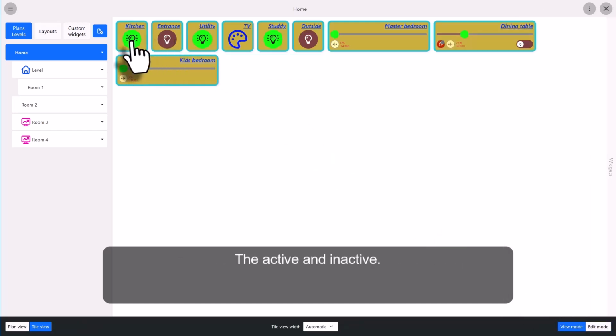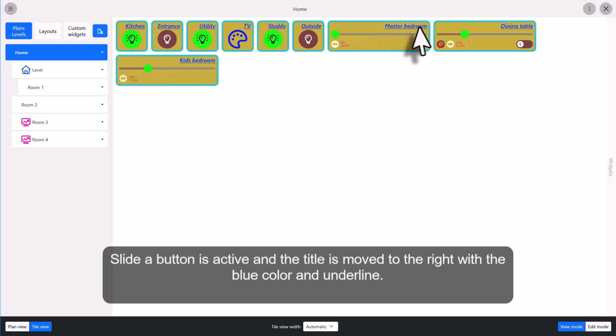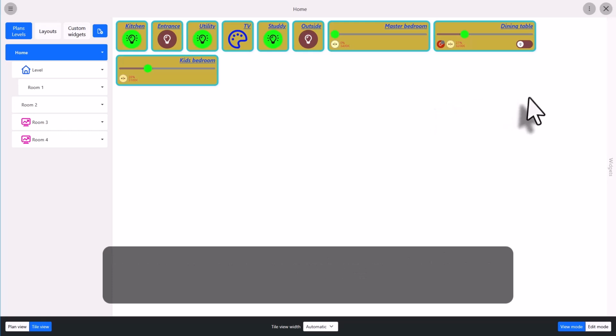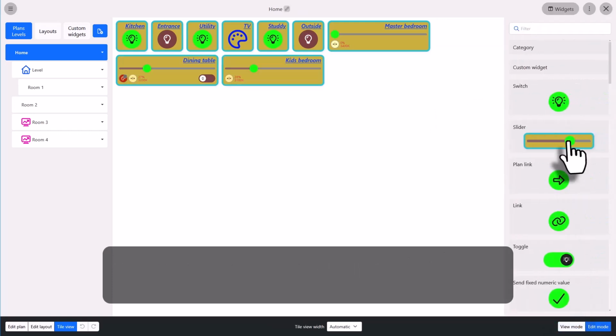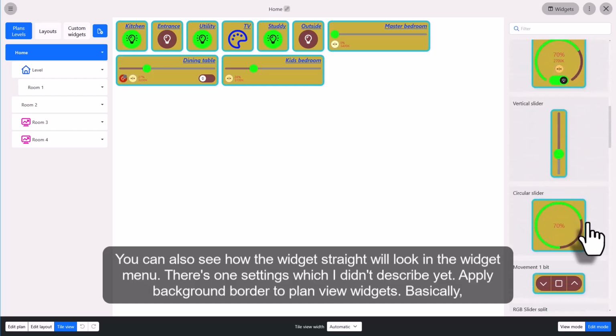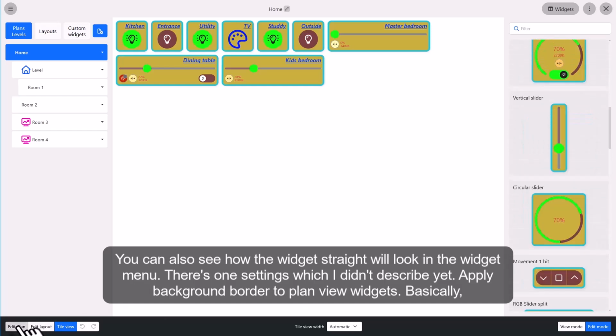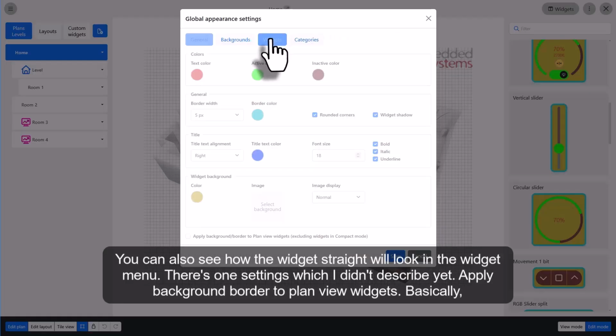The active and inactive. Slider button is active, and the title is moved to the right with the blue color and underline. You can also see how the widget style will look in the widget menu. There's one setting which I didn't describe yet. Apply background border to plan view widgets.